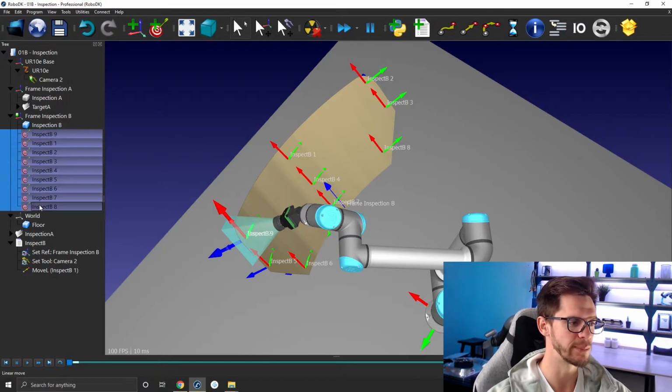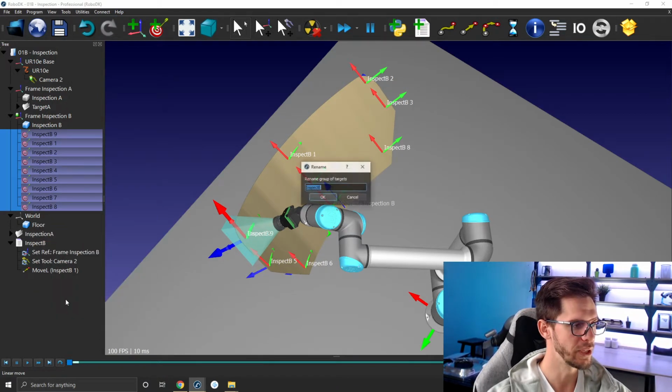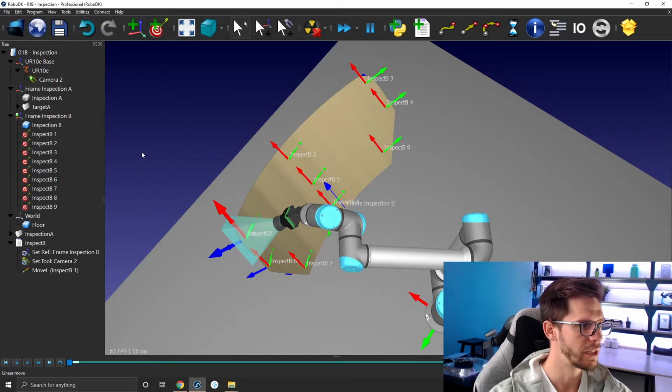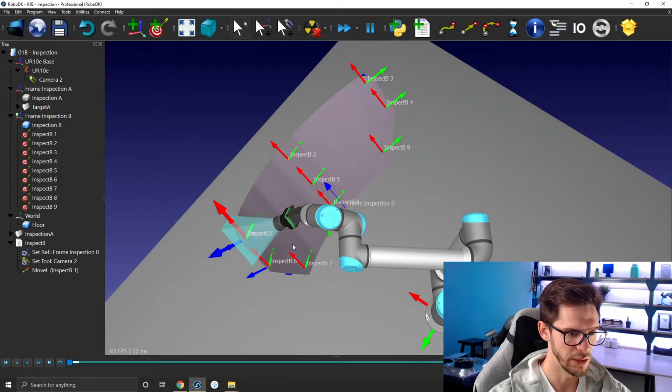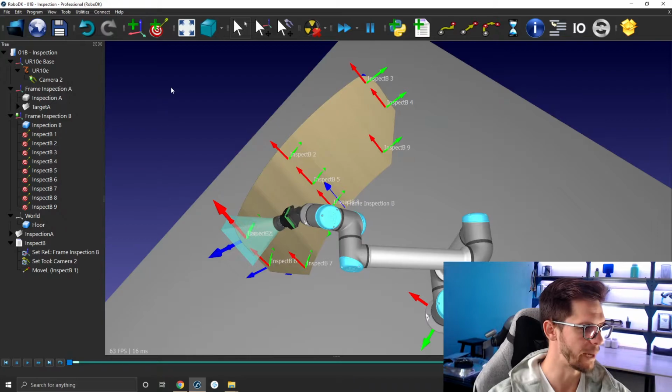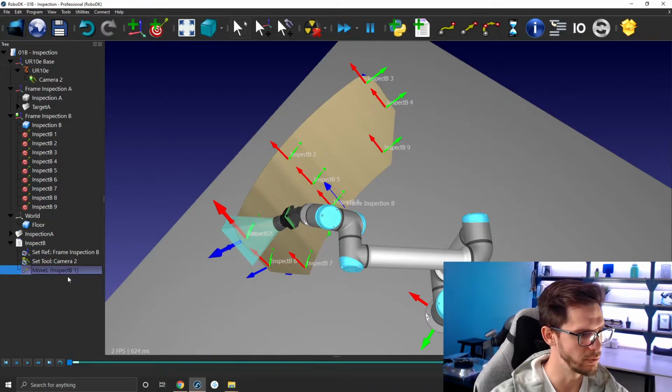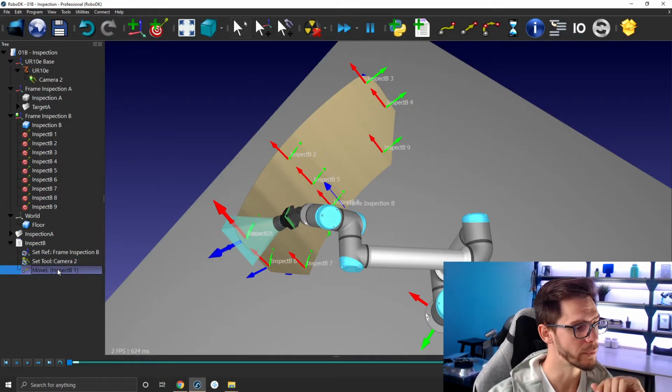Sometimes you'll realize it's a bit harder. So I'm going to right click, rename group again, inspection B. So now they are from 1 to 9. I don't know how I managed to miss this one, but it happened anyway. So I'm going to remove this move, or in fact, I'm going to show you something real quick.